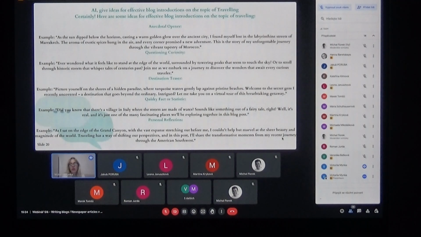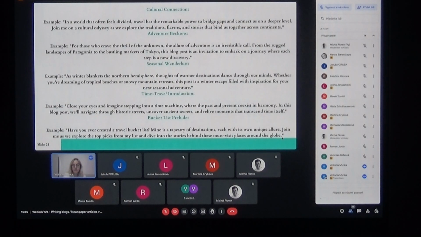Undoubtedly, artificial intelligence can help during lessons, if used wisely. We can use artificial intelligence, for example, to give students ideas for effective blog introductions. And here we can see some examples: anecdotal opener, questioning curiosity, destination teaser, quirky fact or statistic, personal reflection, cultural connection, adventure beckons, seasonal one, bucket list prelude.